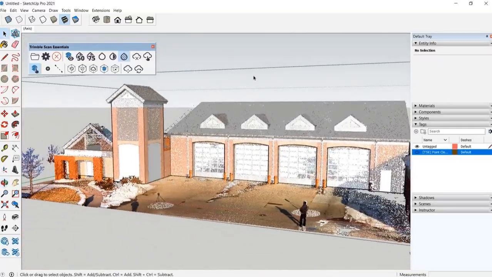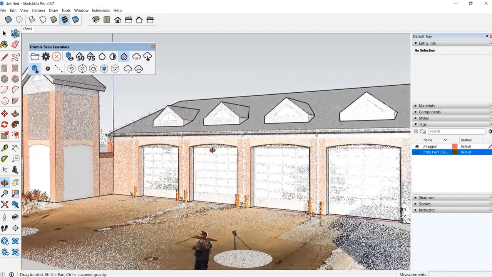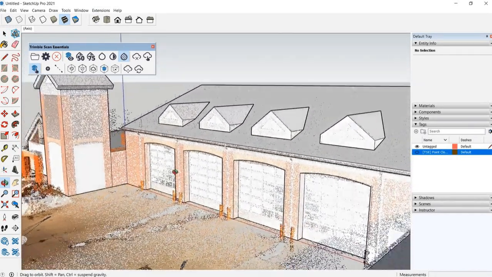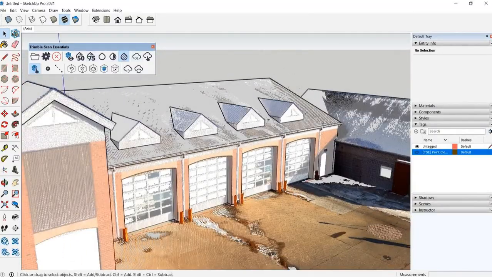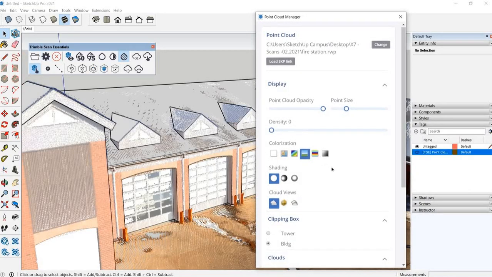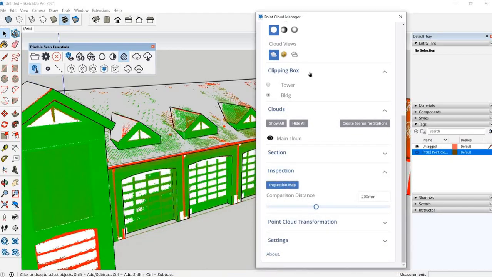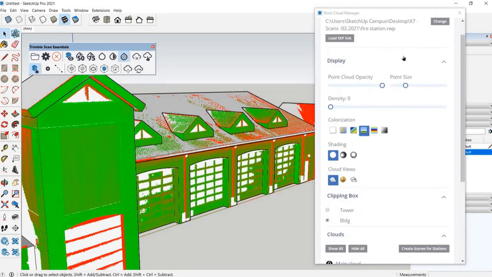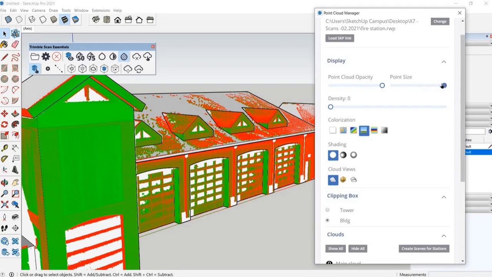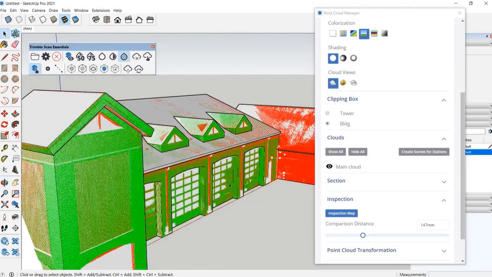Ultimately, it's up to you and your own needs on finding the balance between the point cloud and the SketchUp model, and how many millimeters or fractions of an inch you want to override as you build out the model. One tool that can help you keep an eye on the model scan relationship is in the Point Cloud Manager under Inspection. Toggle on the inspection map and vary the comparison distance. Keep an eye on the point size as well when you view the inspection, as it will have an effect on the results.